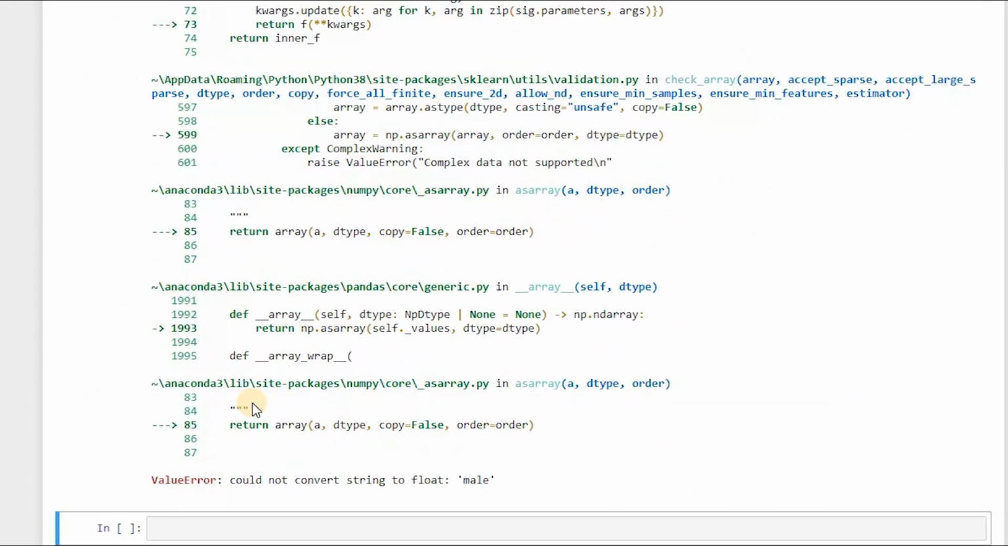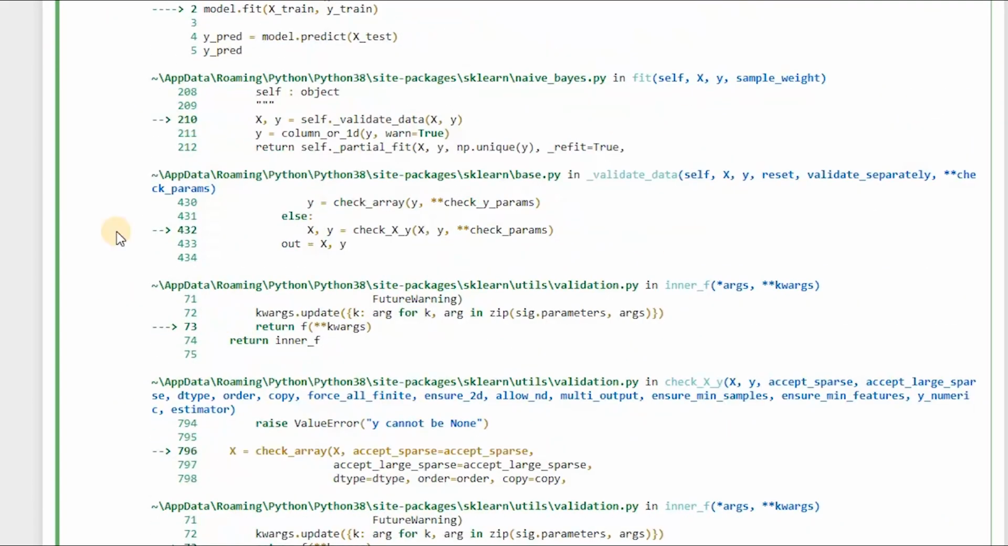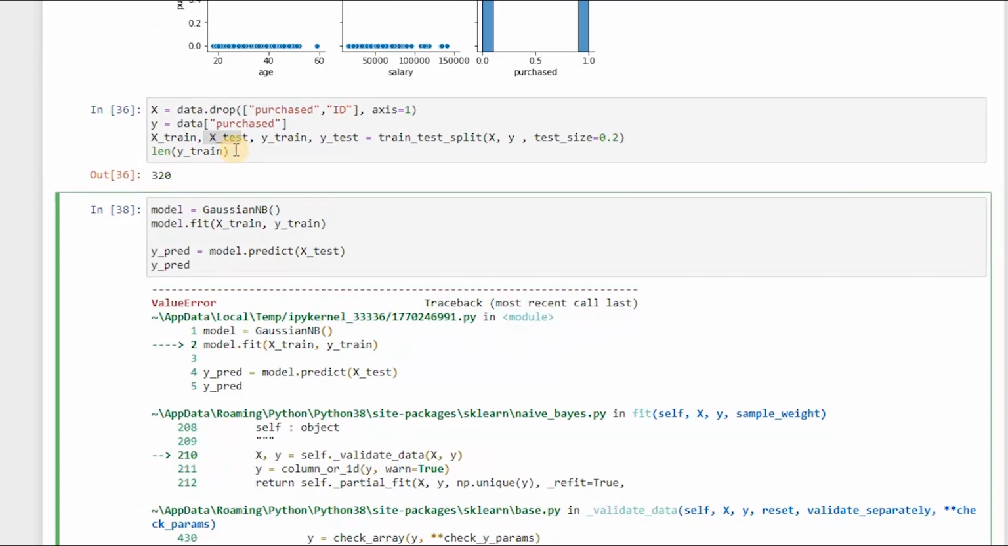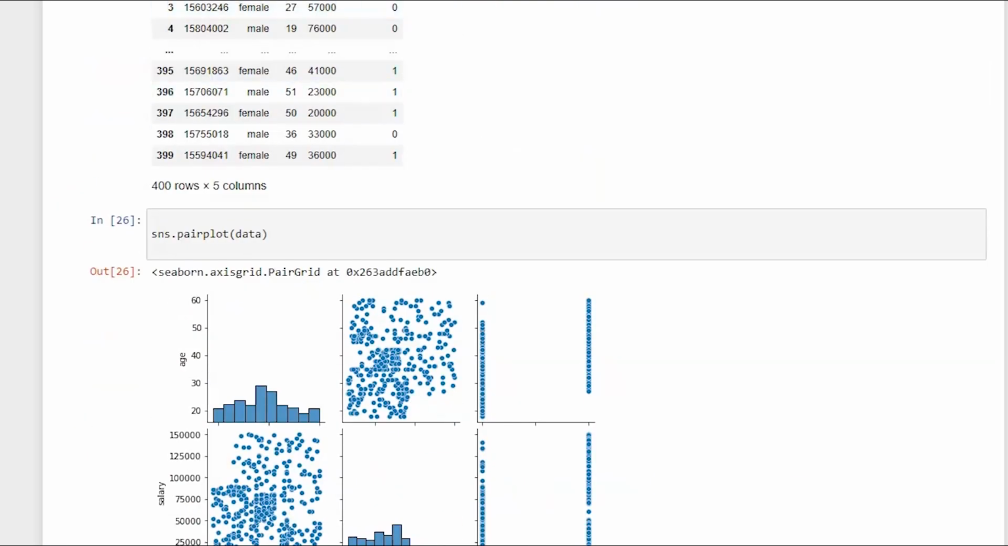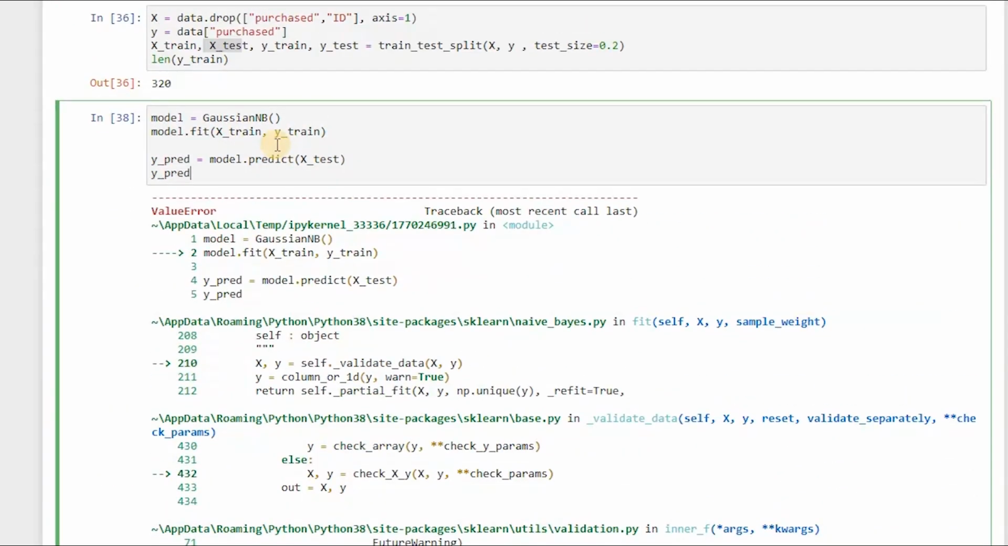Well, we have an error. Okay, we forgot a large thing. We forgot to actually encode our data. We forgot to encode our sex column. Okay, let's do that really quickly. It means that we were able to actually do some fitting, but we only got an error when we tried to predict. All right, let me fix this really quickly.